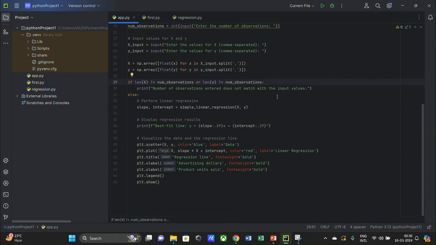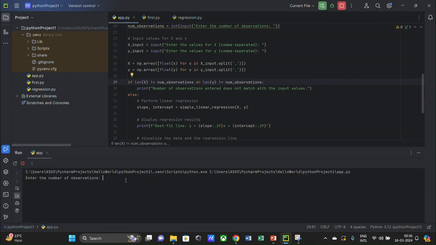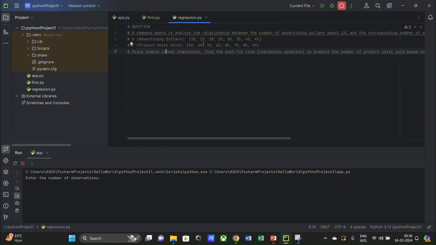So now let's run these codes. Here it is displayed: enter the number of observations. For that we see our question. I have already written my question in here. Here is my question, that is our example which we have taken. Here advertising dollars for x, there are 8 observations, and for y as well there are 8 observations. So we write enter the number of observations 8.